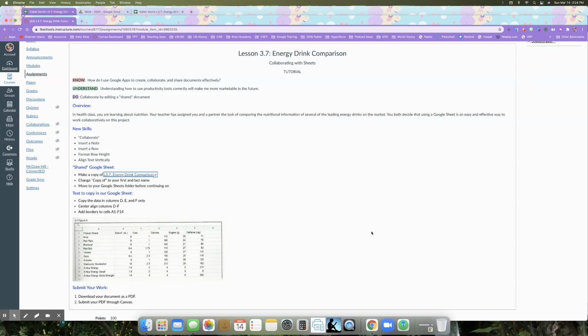The text that you're going to copy is down below. I've already copied the data that is in columns A, B, and C. You're going to be copying the data that's in columns D, E, and F only. You'll see what that looks like in a second. You're going to center align columns D through F, and you're going to add borders to cells A1 to F14, which you may have reviewed, or may not. I'm going to show you how to do that just in case. And then again, center align columns D through F, which I'll show you again as well.